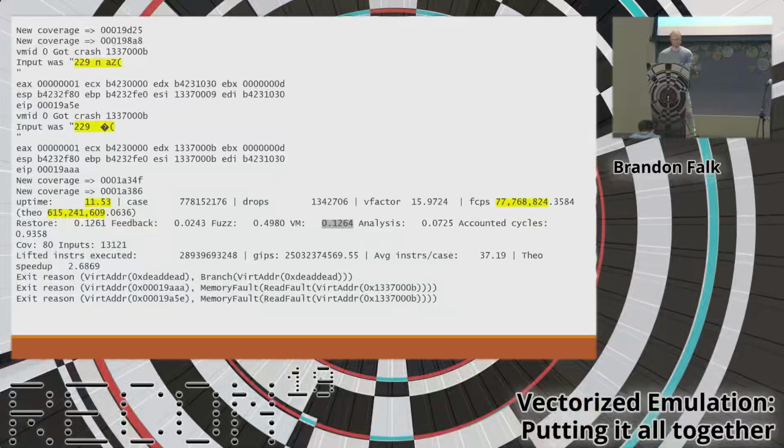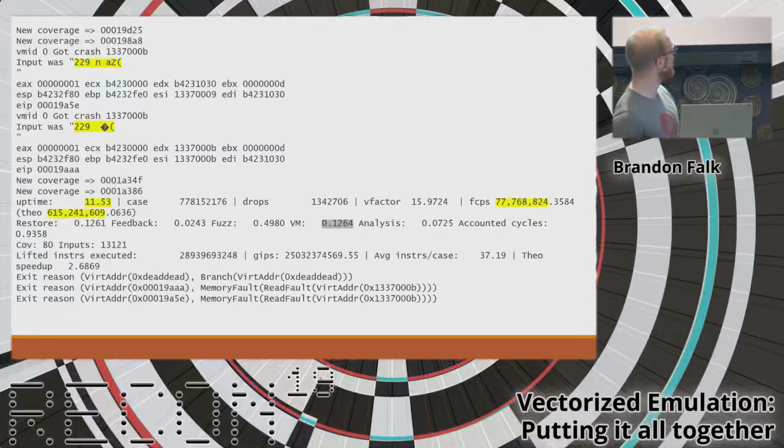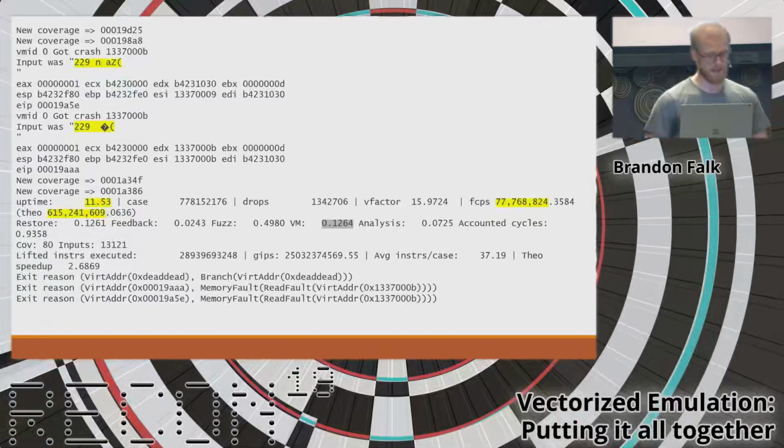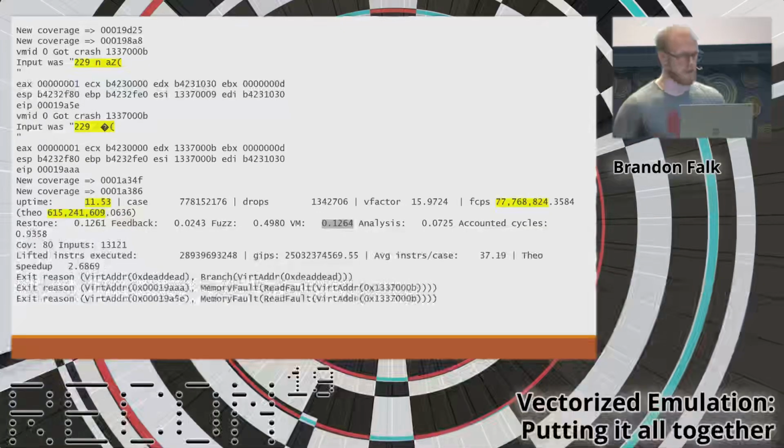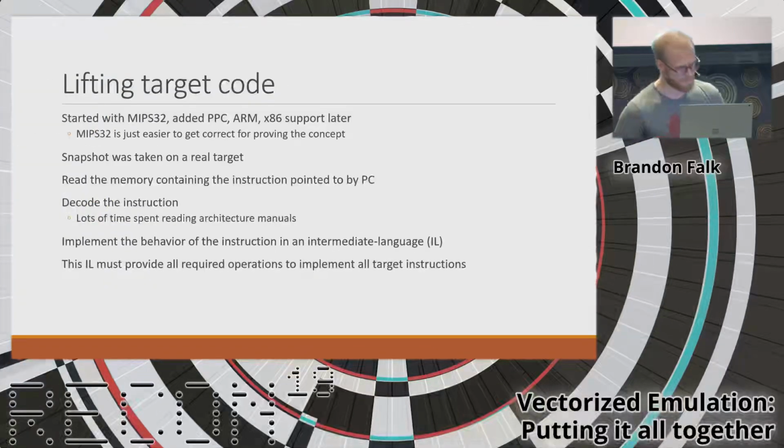In this case, it had been running for 11 seconds, and we ran 778 million fuzz cases. The yellow number is the FCPS, fuzz cases per second. That's saying it was running at 77 million, and the theoretical number is telling me that it would be running at 615 million if my fuzzer weren't so slow. So it wants to go faster and execute these VMs, but I'm hogging all the CPU time trying to generate inputs. So my fault.